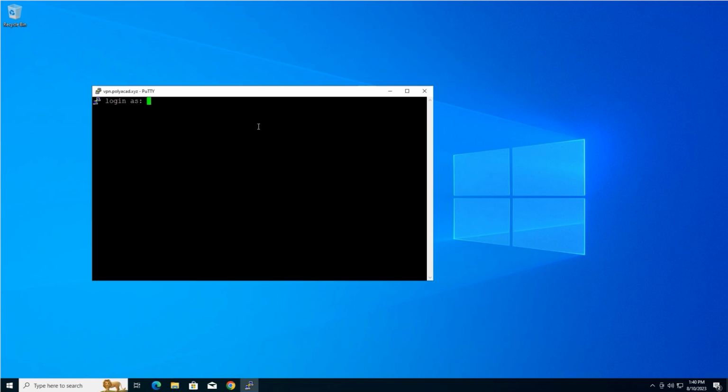You'll be prompted to enter your username. In this video, we log in with the root user. Type root and press enter. Now, enter your password and press enter.